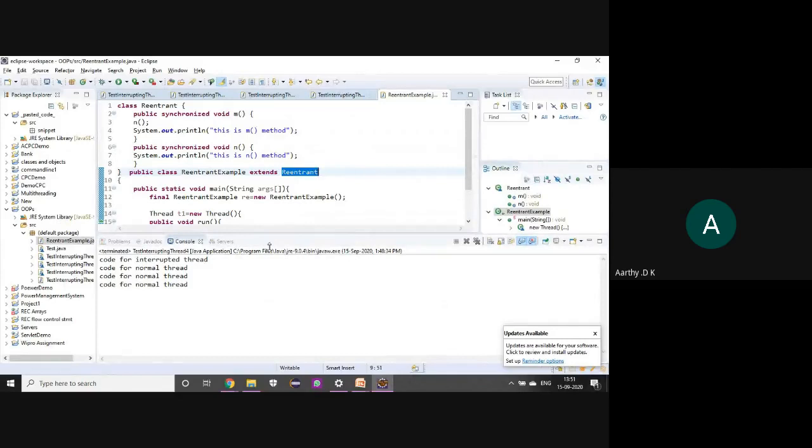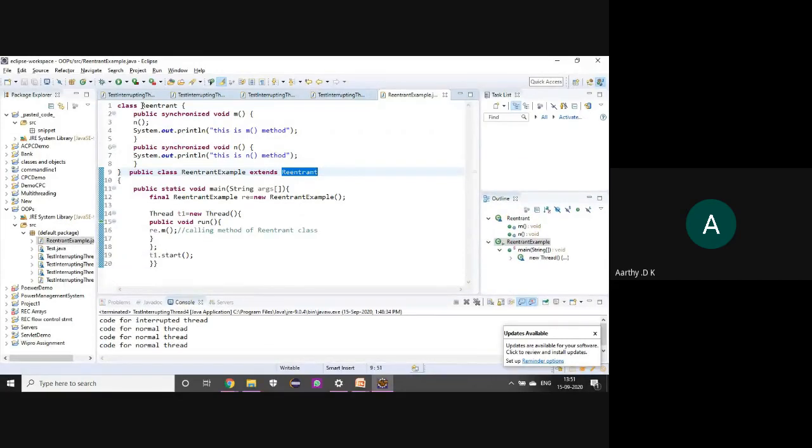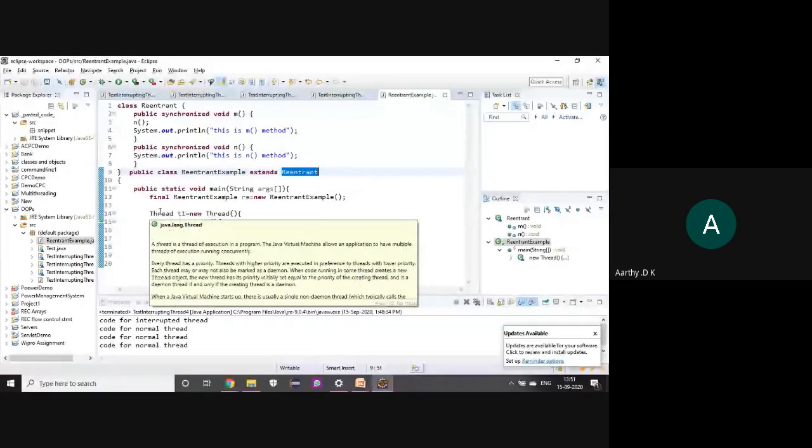So this is your class. This re-entrant class has got two methods. One is yum and another method is yen. These are synchronized methods. So these are the shared resource. Next, I have a class which is extended from the re-entrant class. Then I create an object for that particular class. That is, I'm creating an object and then I'm starting the thread.